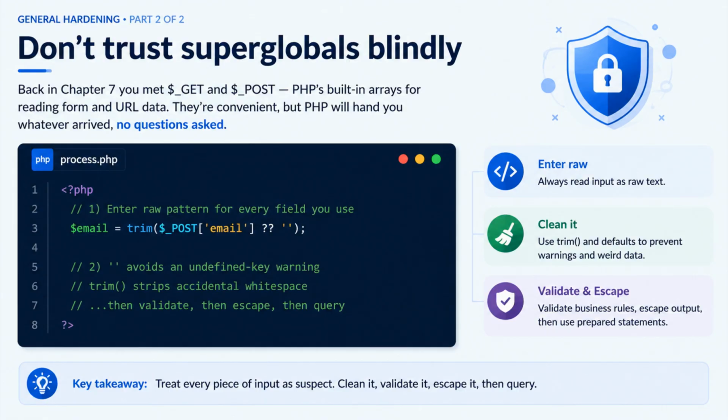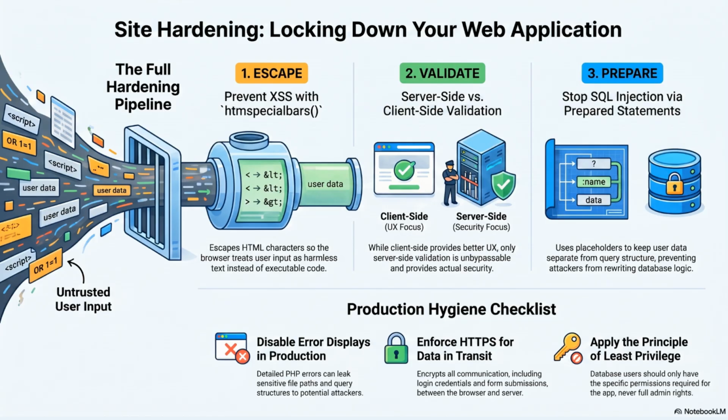The comment on the last line is worth reading out loud, as basically the whole chapter in one sentence. Read defensively, validate what you read, escape it on display, and only ever use it in a query through prepared statements. Use this as the visual summary of the full hardening pipeline. Escape, validate, prepare, running from untrusted input on one side to a locked-down application on the other.